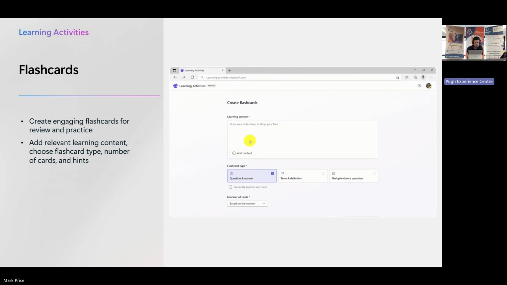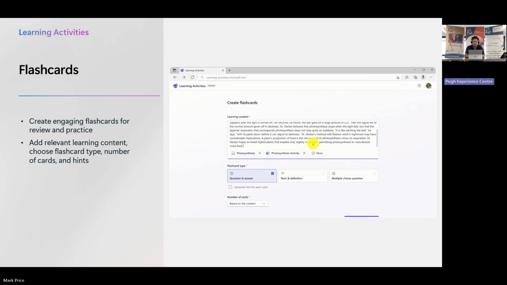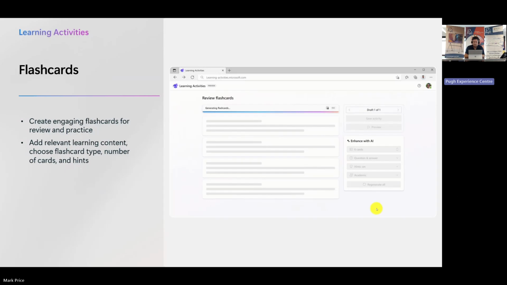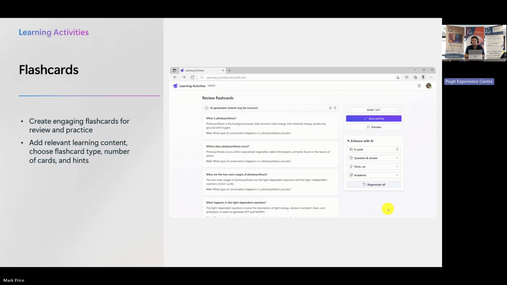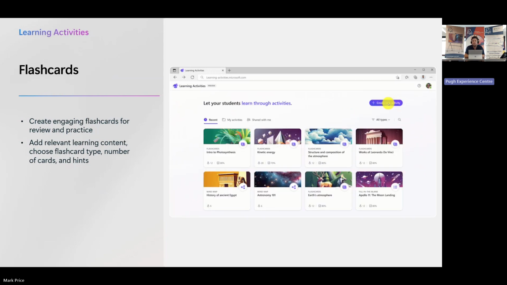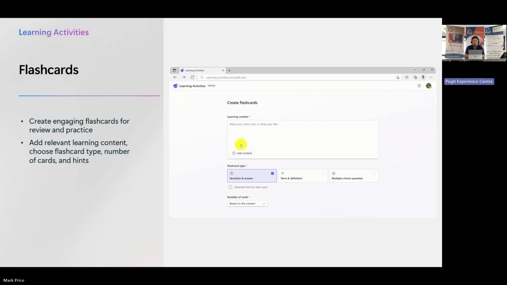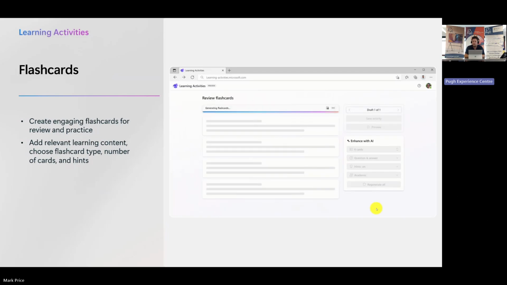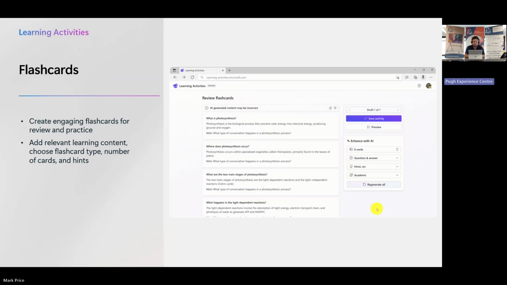So flashcards, this is another really cool feature. Here, similar to the lesson plans, you can upload some text, some notes, or existing documents, and then you can ask Copilot to go off and generate those flashcards automatically based on those topics and that content. And there are different types of flashcards. You've got your term and definitions, you've got your question and answer or multiple choice questions, and you can select a mixture of them to mix it up a bit and keep students engaged in that learning.